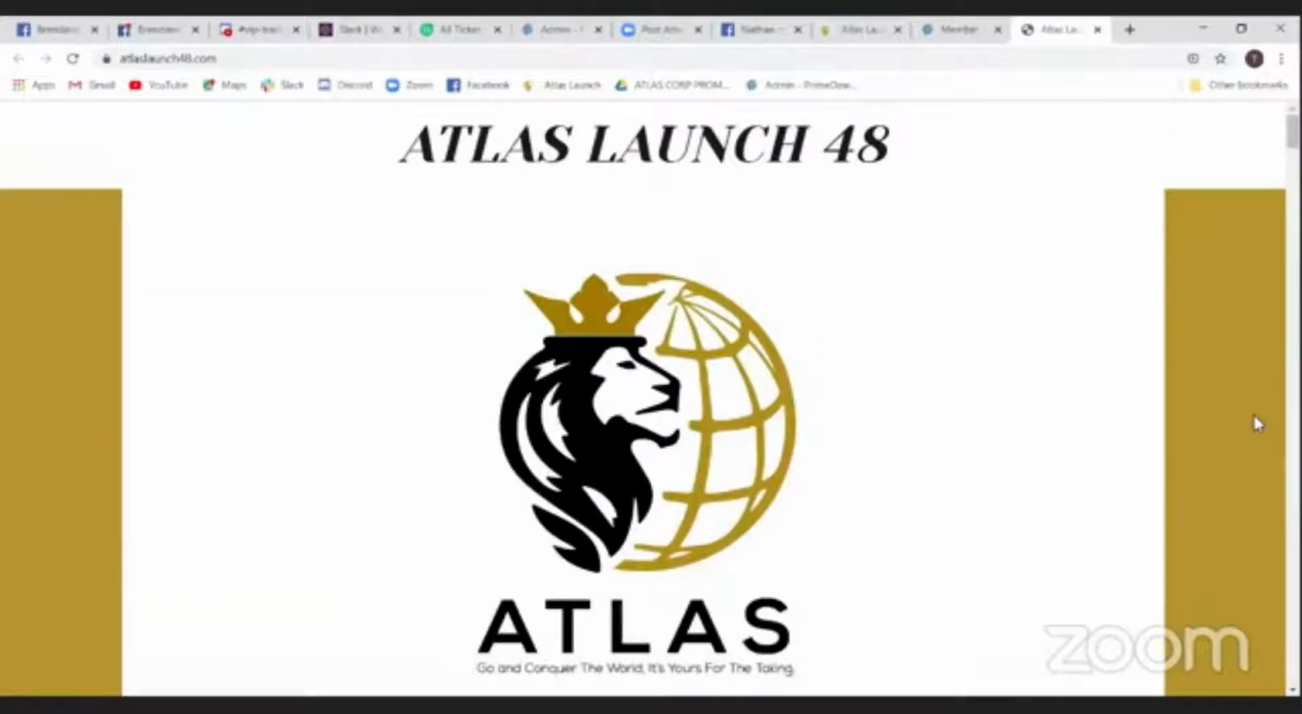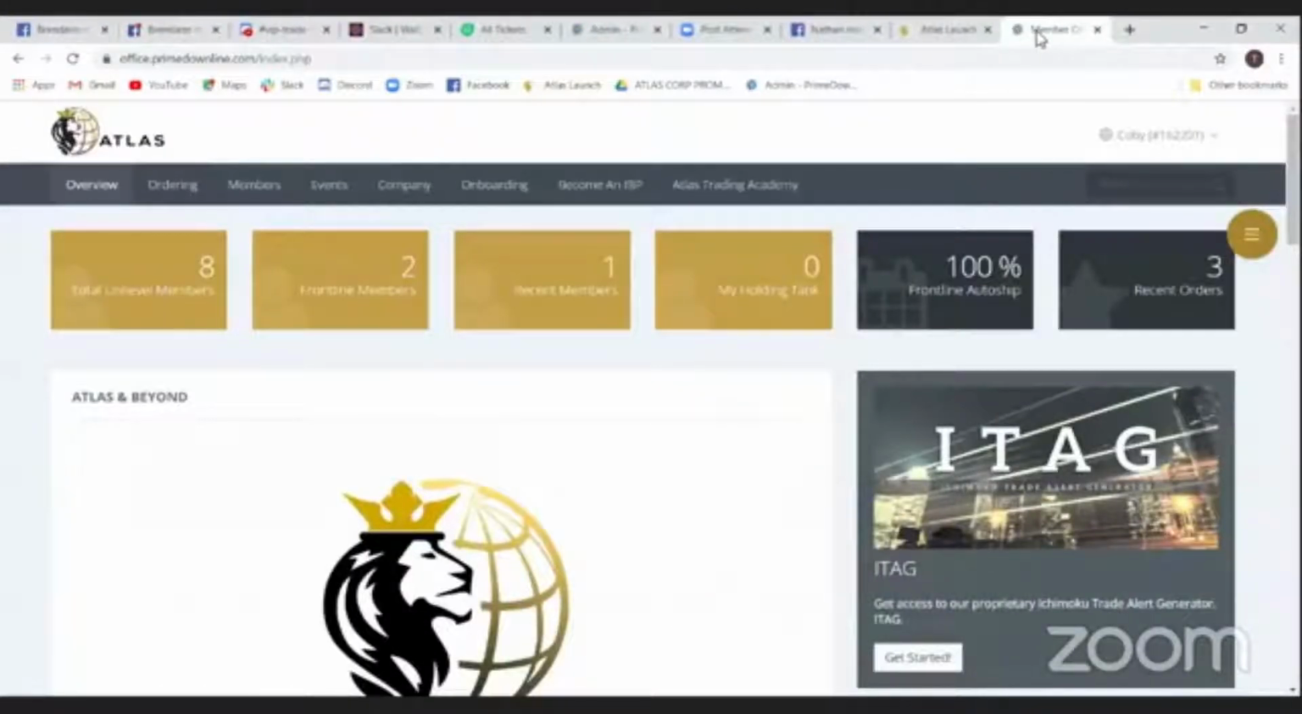And that is the Atlas Launch 48. So I'll take you back to your back office and show you here. Let's see, there is Beyond Wealth. That is additional education, but this is really what you're here for, the Atlas Trading Academy.